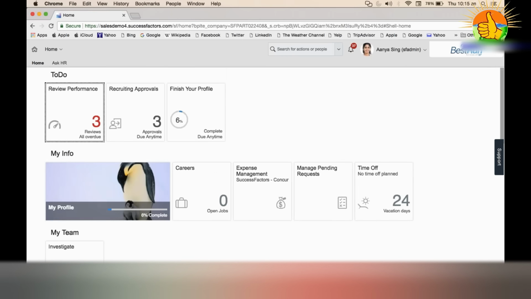This is a typical home page, so look at the different parts here. There is a to-do tab where you can see the tasks that are pending for this particular person's ID, whatever tasks she has to do. It could be reviewing performance for some candidates. It could be some approvals for recruitment. She can also finish her profile. These are some of the to-do activities.